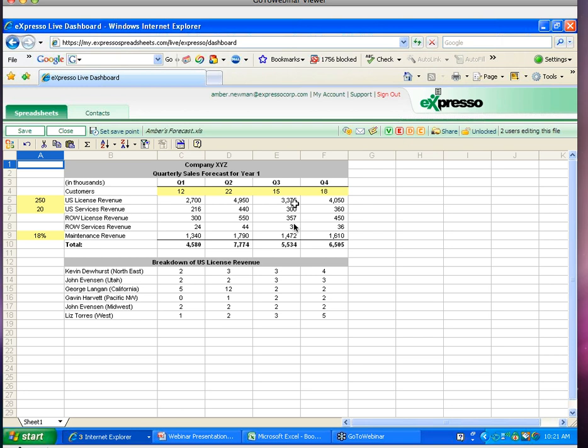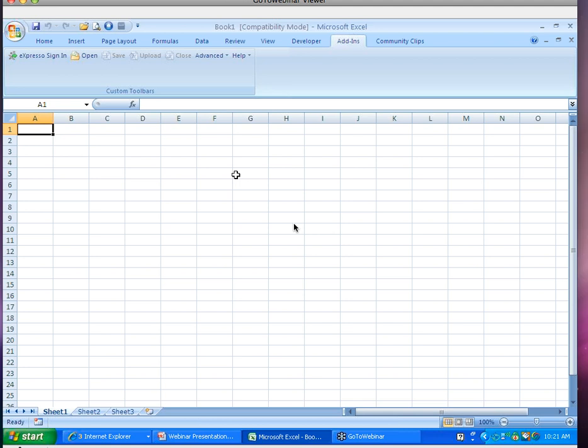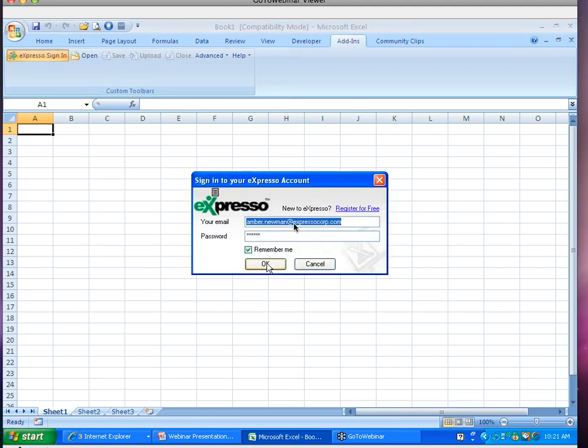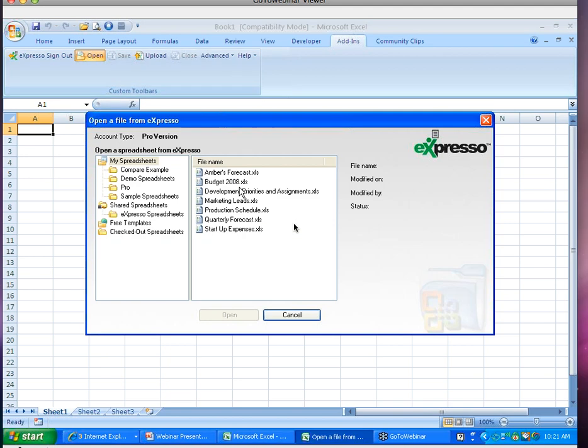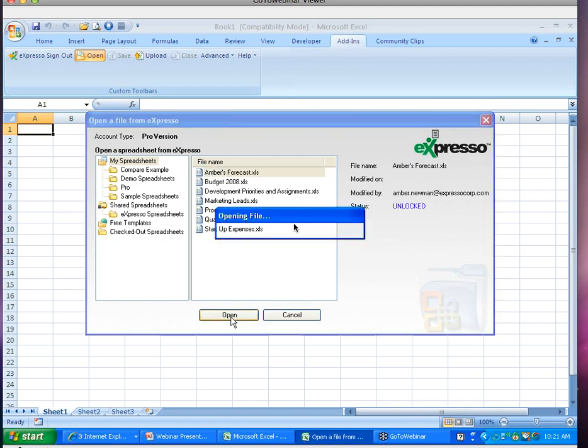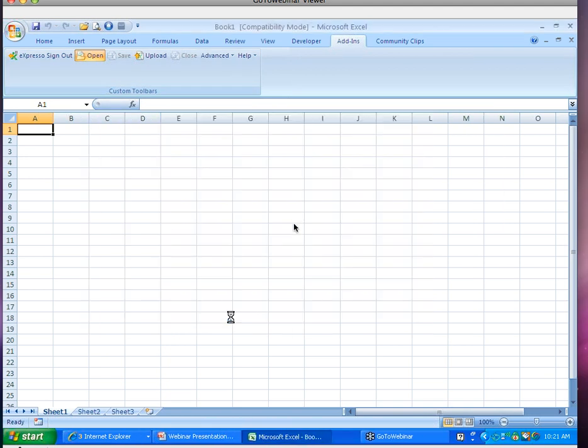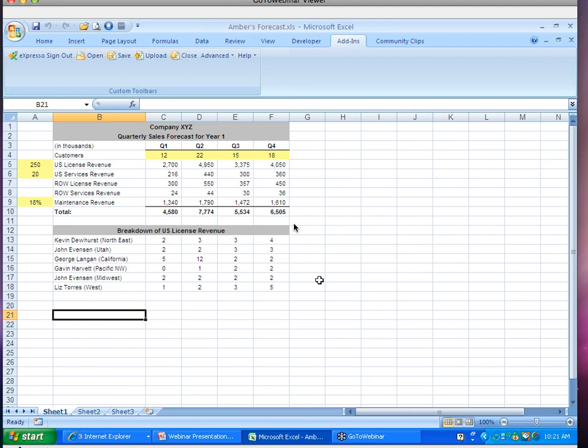There are, however, a few features of Excel that are not available in the online Office web components. To address that, eXpresso has created an add-in for Excel. Simply download the add-in, and now I can open my desktop Excel and log into eXpresso right from Excel. I can now open any of the files that I have stored in eXpresso and work on them in my Excel environment.